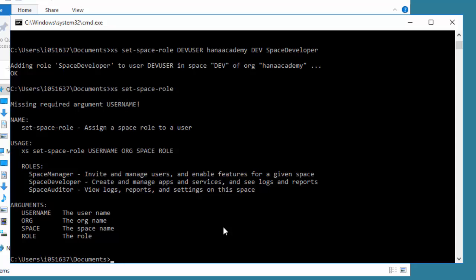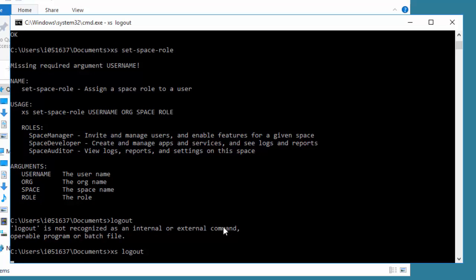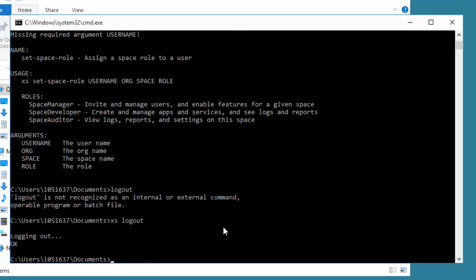Okay, so now we've done that. We've actually set up our user, our dev user. What we can do is log out. So you can log out as the administrator. Of course, you need to put XS at the beginning. That's something you'll get used to. And now we can log in as a developer user. So we can do XS login.